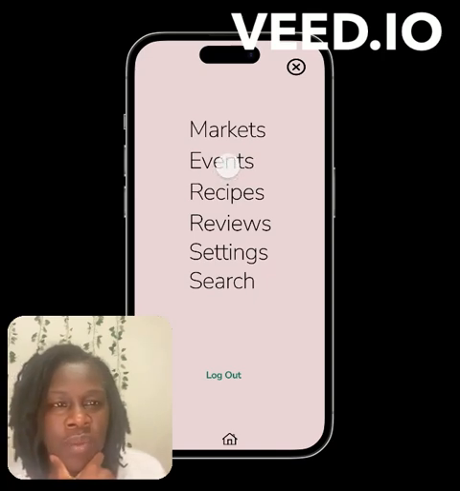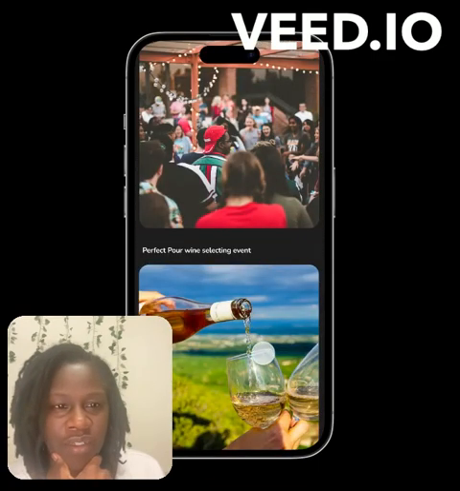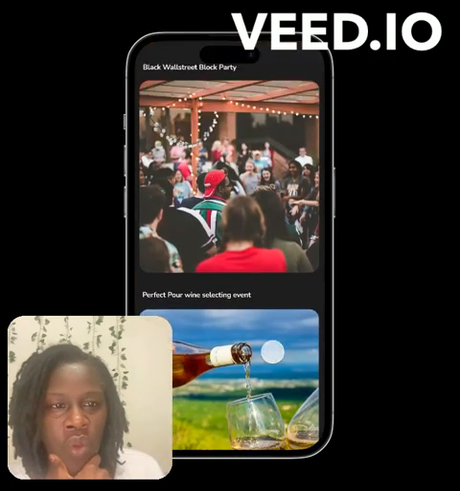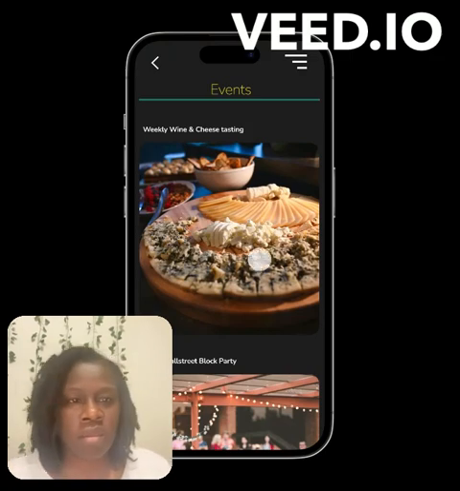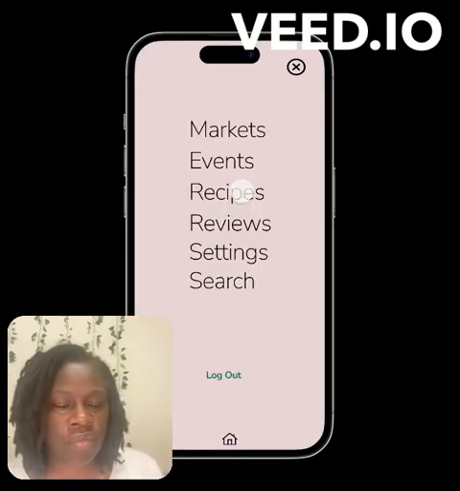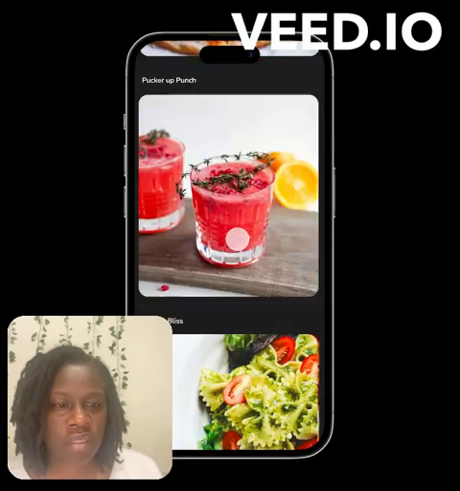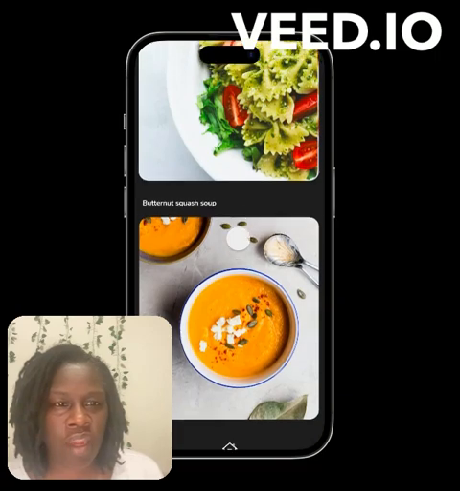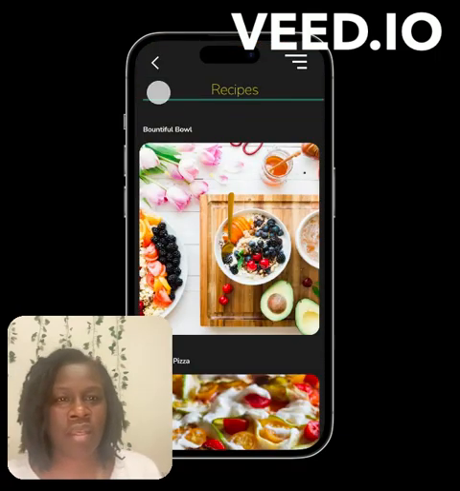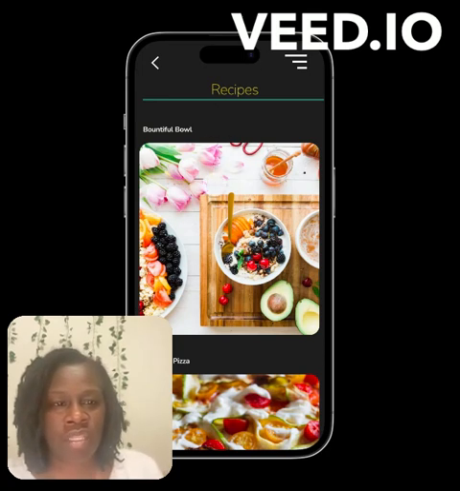And then from the menu page, there's the events tab. So here I just have different events that are going on at various markets. And same thing for recipes. So these look great. And I think these are great to have in this app because if somebody needs some type of inspiration, these things provide it. So I think that's great.